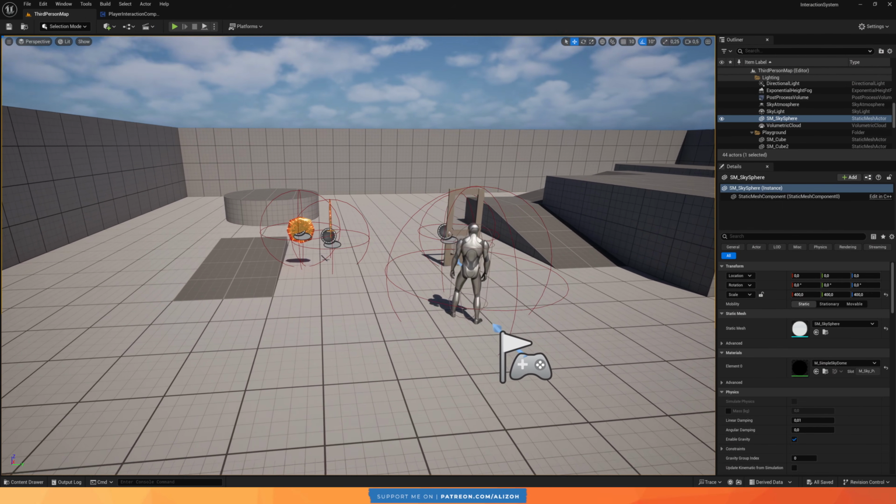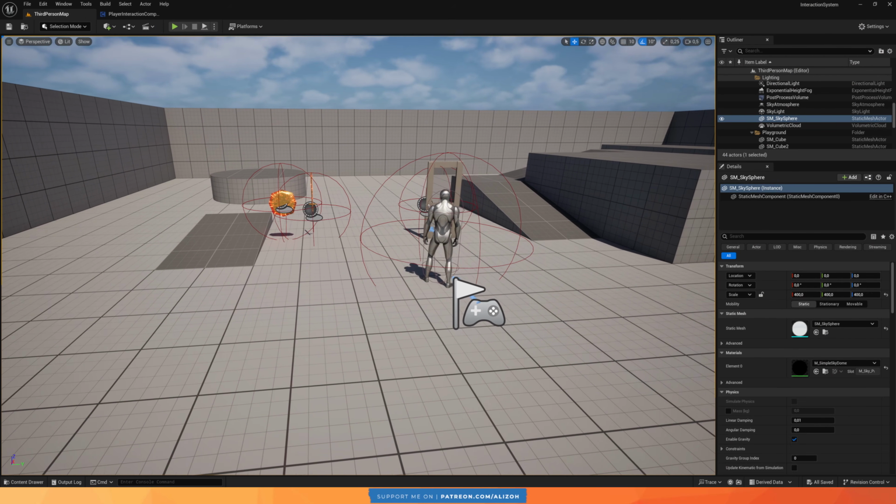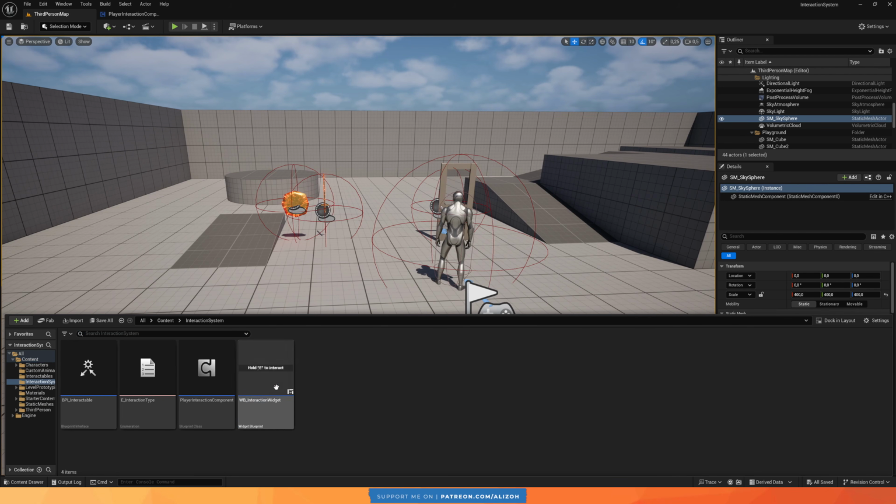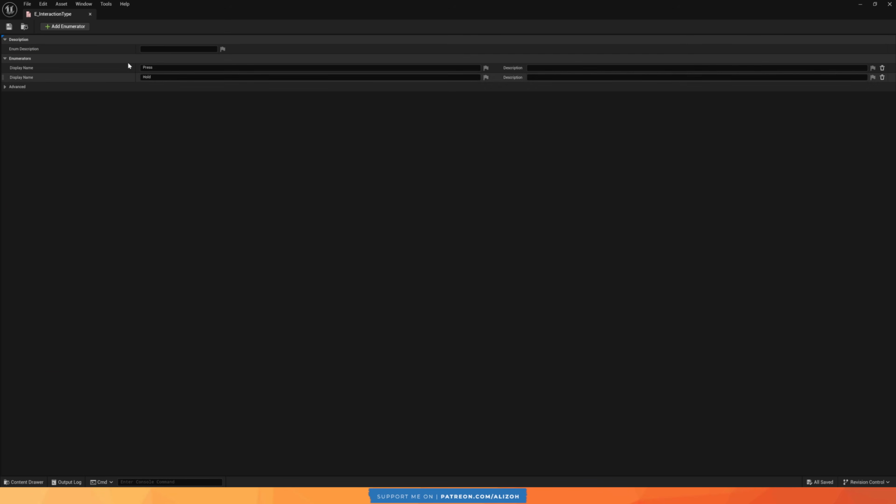All right, so the first thing we need to do to add a new interaction type is define the name of that type in our enum. So let's open up our enum here, interaction type, and we only have two, press and hold. So we're going to add a new one and we're going to call it tap. All right, now we have a defined type for tap.